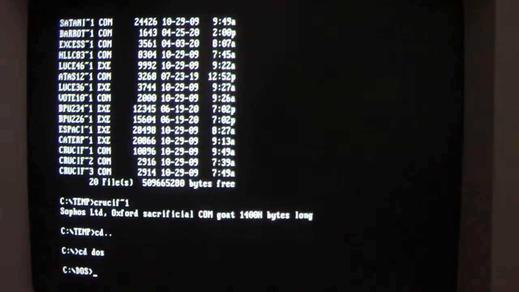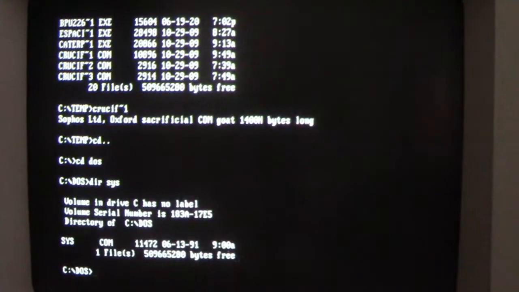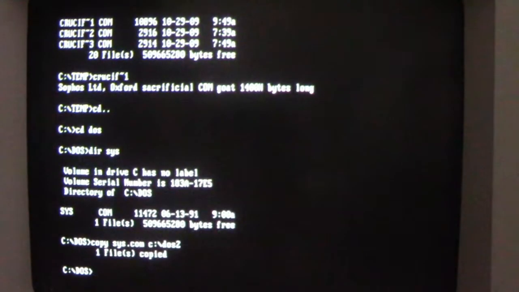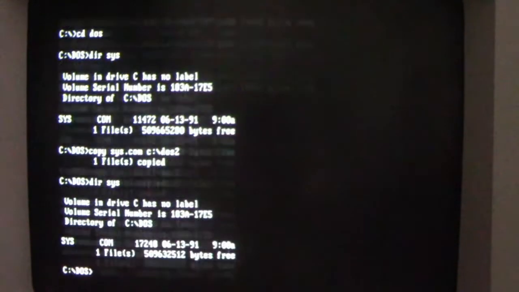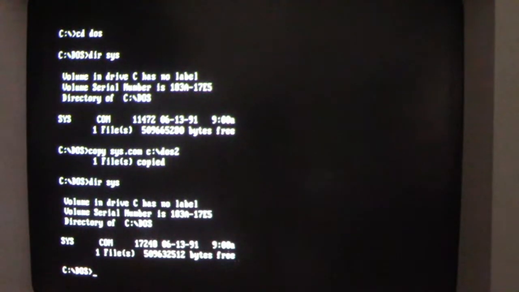So let's go back to DOS. And let's look at something like sys.com. So we see sys.com is 11,472. Let's copy sys.com to our other DOS directory. And look at it now. And it's now 17,248 bytes, so it has grown considerably in size.